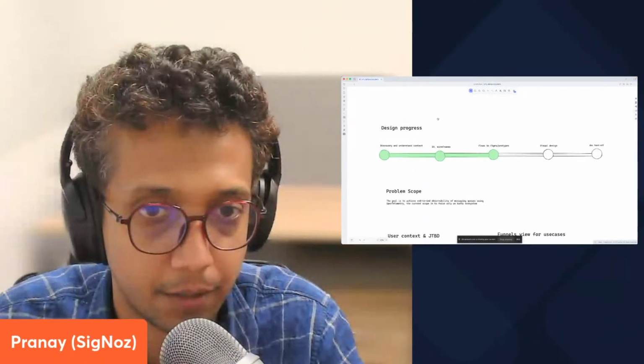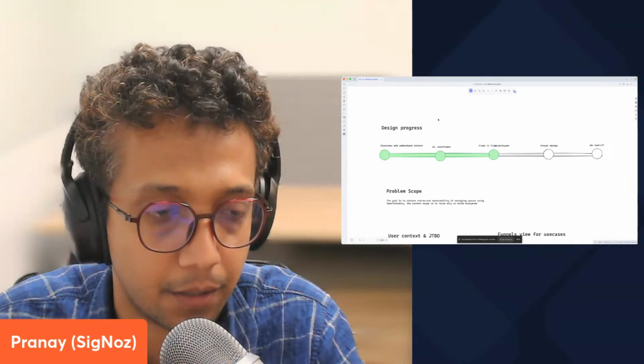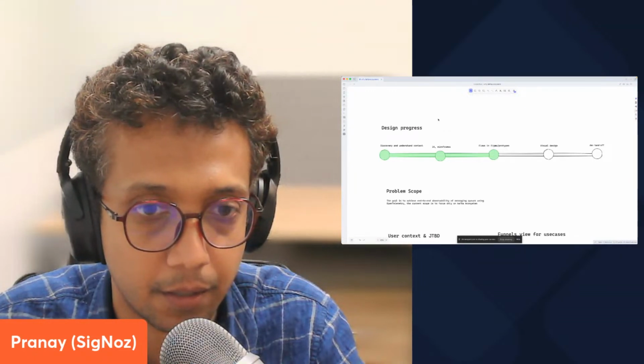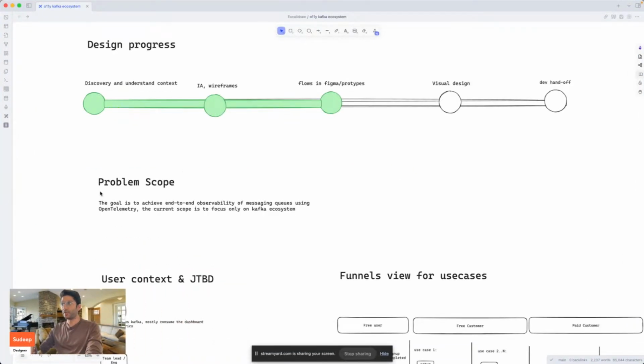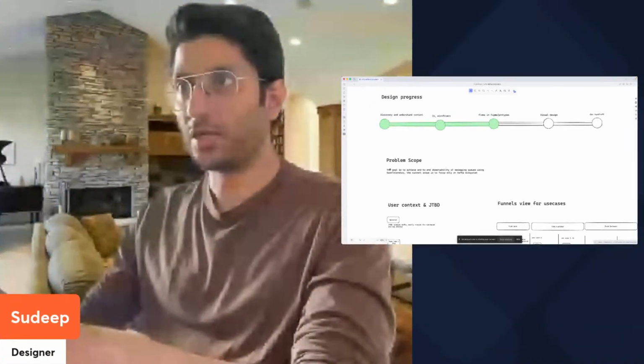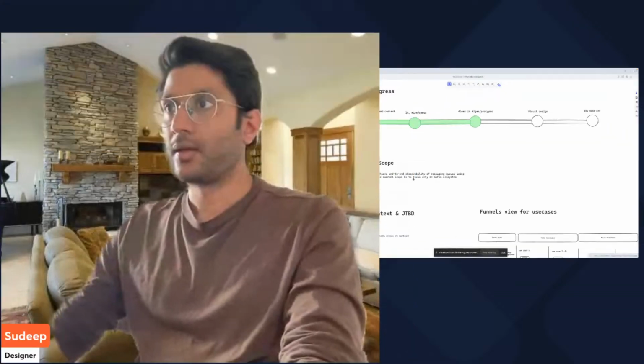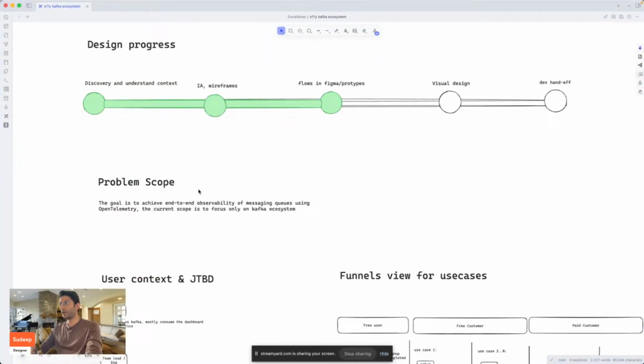Cool. So I'll give you some context about what we have been doing with this feature. First of all, we are currently working on a feature that helps achieve end-to-end observability of messaging queues using OpenTelemetry. The current scope is focusing on the Kafka ecosystem: understanding how a Kafka system can be managed, and what other elements or metrics we can track to make sense of the entire system itself.